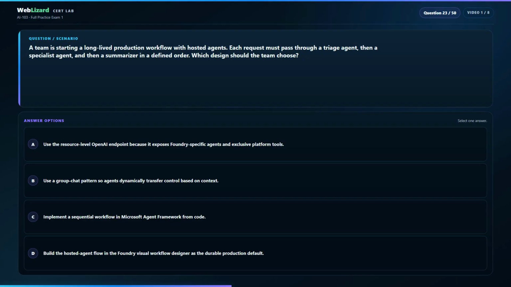Question 23. A team is starting a long-lived production workflow with hosted agents. Each request must pass through a triage agent, then a specialist agent, and then a summarizer in a defined order. Which design should the team choose? A. Use the resource-level OpenAI endpoint because it exposes Foundry-specific agents and exclusive platform tools. B. Use a group chat pattern so agents dynamically transfer control based on context.